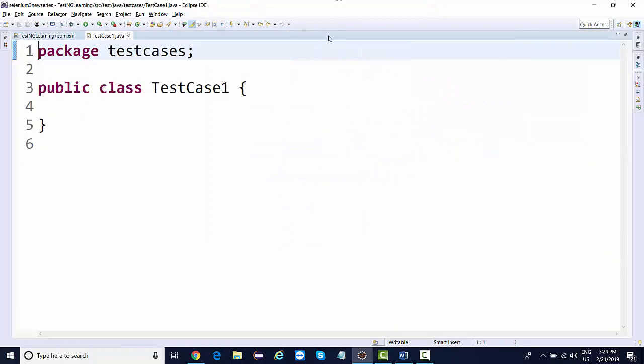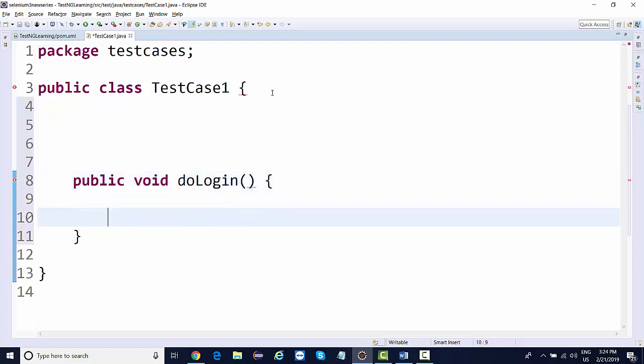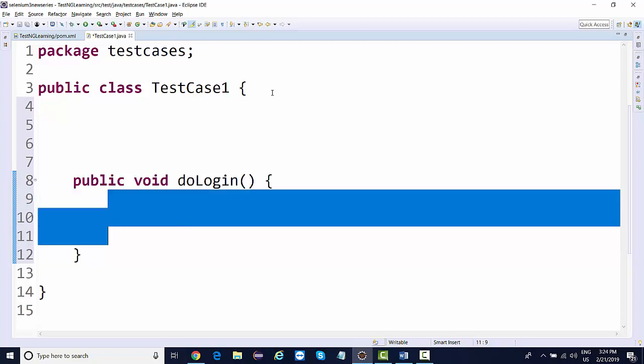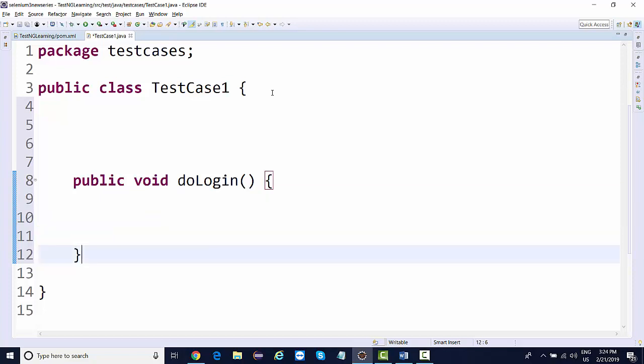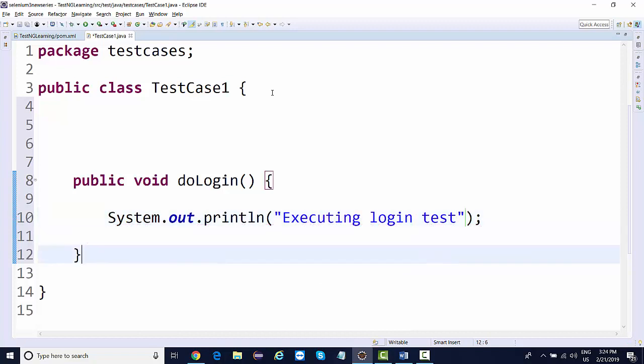Now in this class, let's say we have a method where we want to perform login, right? I'll simply say do login. In this do login method, there's code written which will perform login, be it a Selenium code, be it an API code, or be it Appium code. Let's say we have written code through which we are performing login over here. For the time being, since we are not using any third-party API or third-party framework, I'll just print over here, let's say, executing login test.